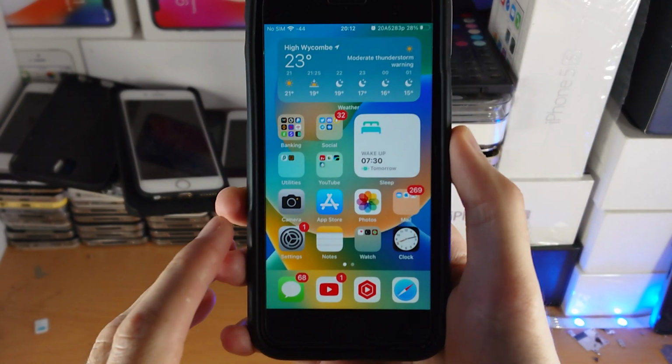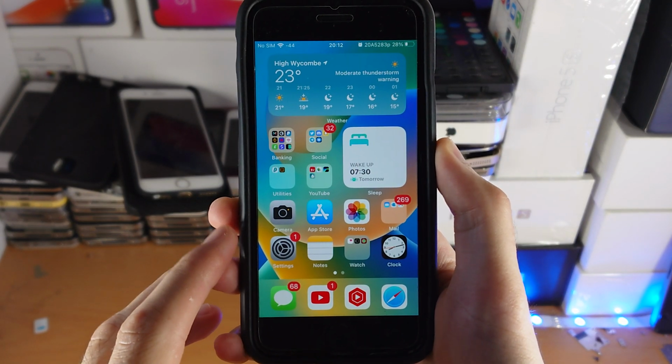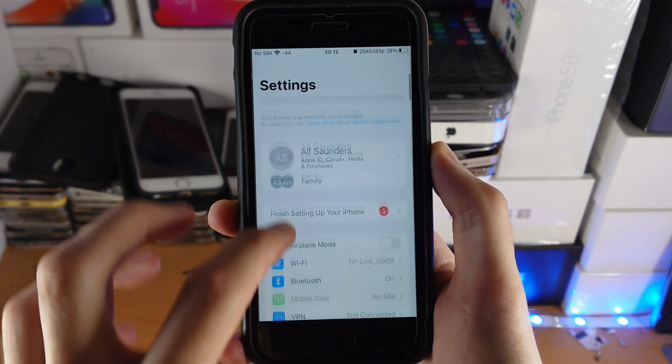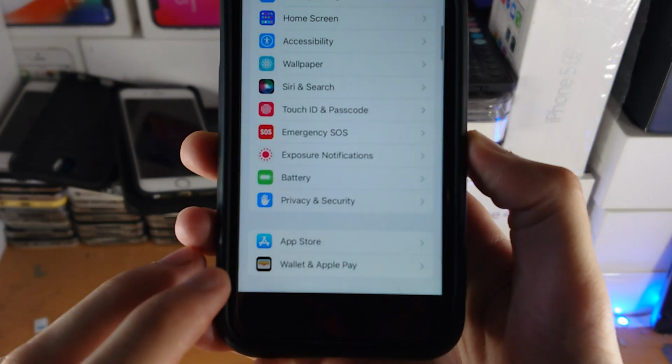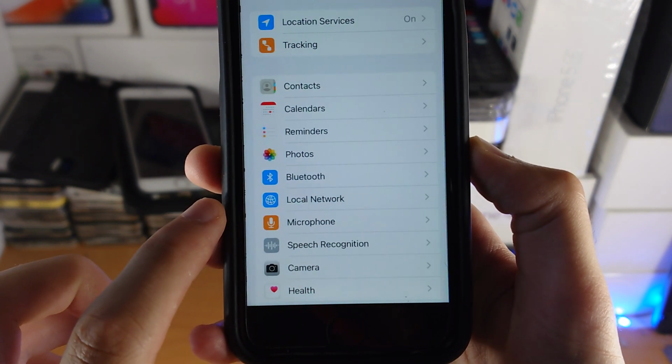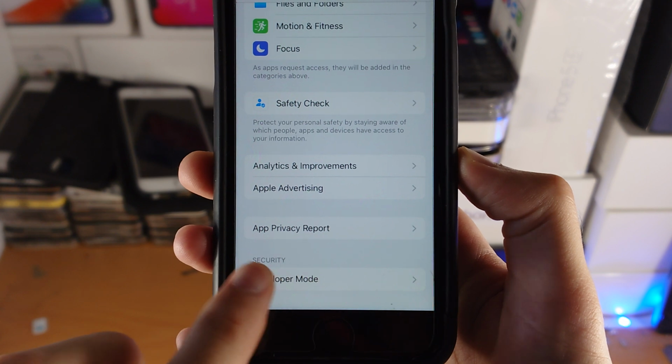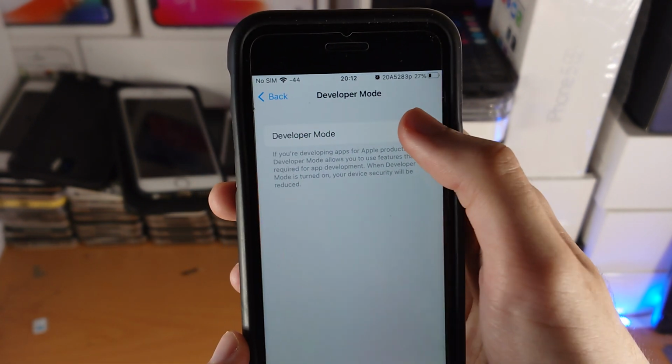I would like to show you how to easily enable developer mode on your iPhone. So in order to do this, I want you to open up Settings. Then from here, scroll down until you see Privacy and Security. Tap on this one. Then scroll to the very bottom until you see Developer Mode. Tap on this. And then tap on the toggle to turn on Developer Mode.